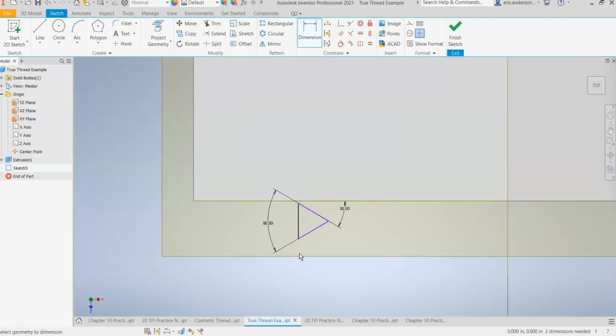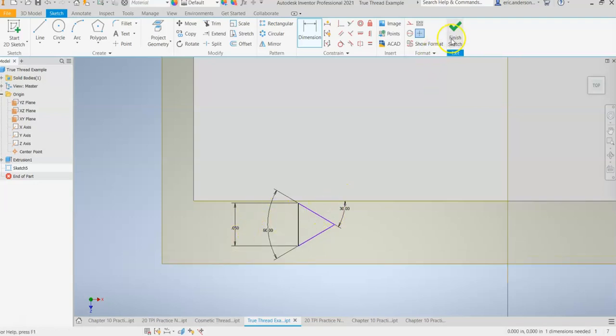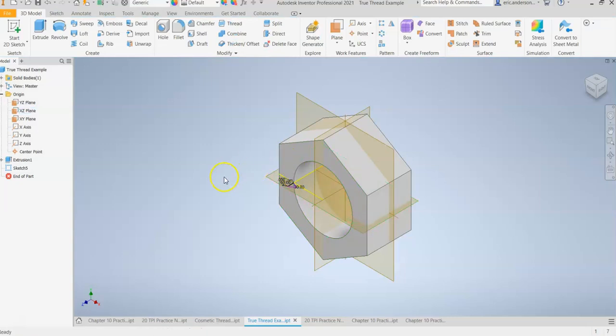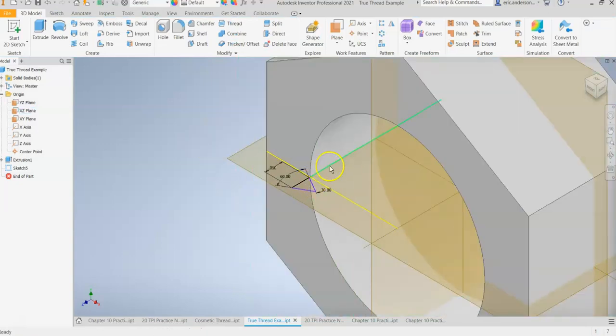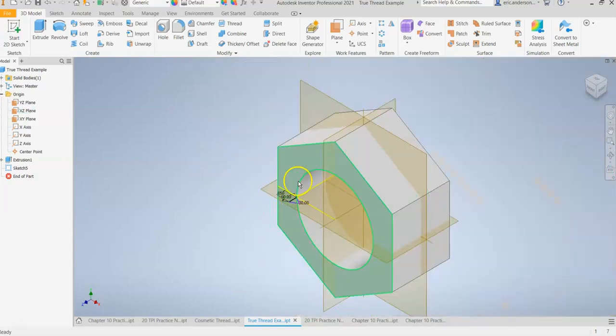Because we are using 20 as our TPI, we need to figure out what our pitch is. So from the slide that we talked about, remember to go from TPI to pitch, all you need to do is take 1 inch divided by your TPI, and that is your overall pitch. So because it's 1 divided by 20, my pitch is going to be 0.05 inches. And I can say finish sketch. Cool, that looks good. So we have this weird triangle just chilling on the outside of our metal nut.